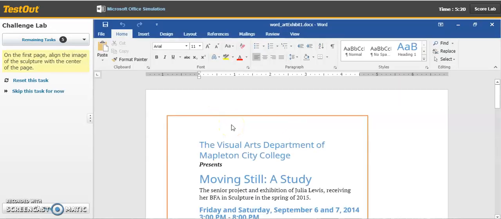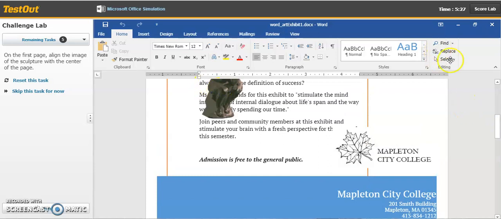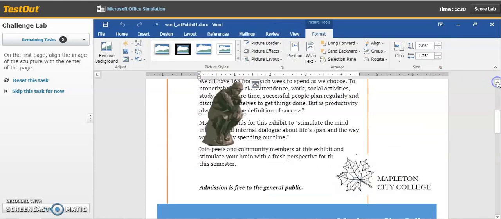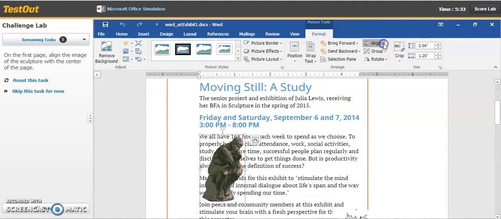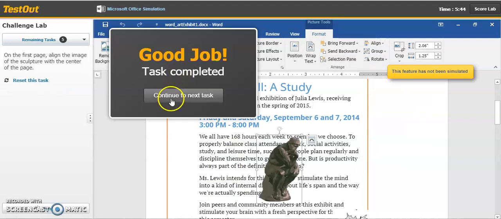On the first page, align the image with the center of the page. All right, let's go down to the image. Click it. And I'm going to align. Moving a little slow. Align center. Okay, move on to the next task.